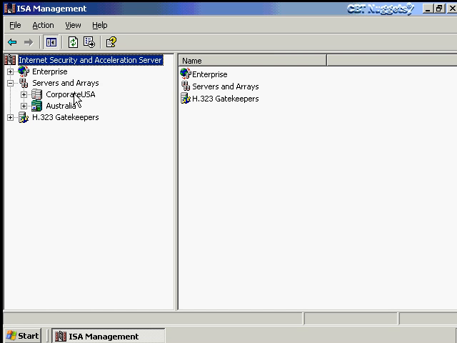I have the corporate USA office. That was the array that had the 3 ISA servers or so with the T3 connection to the internet. And then I have the Australian office, and I'm going to focus in on Australia. I'm going to assume corporate USA is set up to correctly route to the T3 line, which is the default if you set it up correctly.